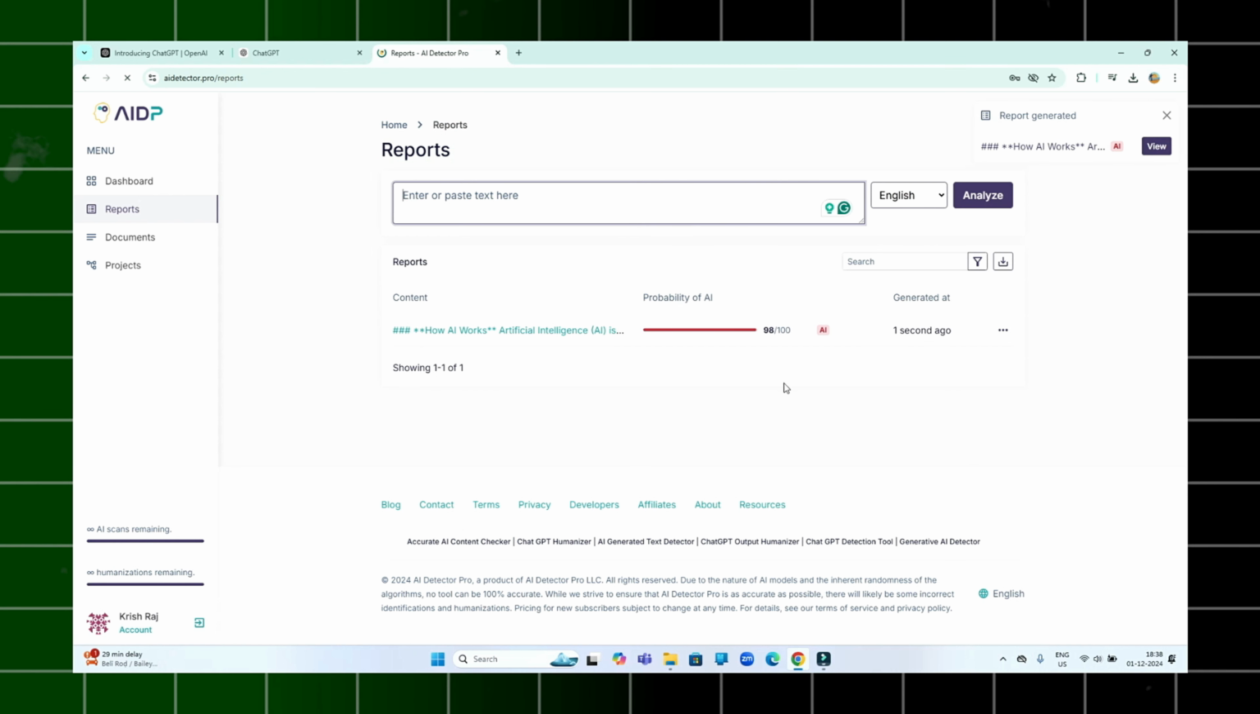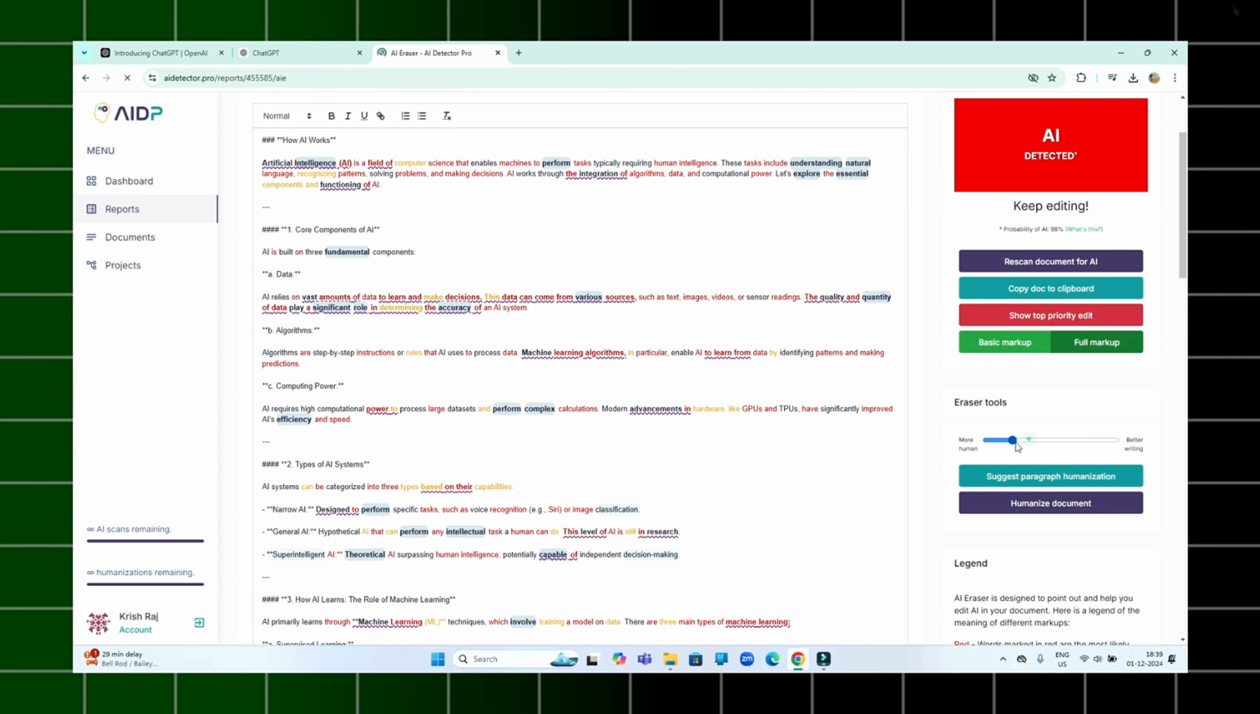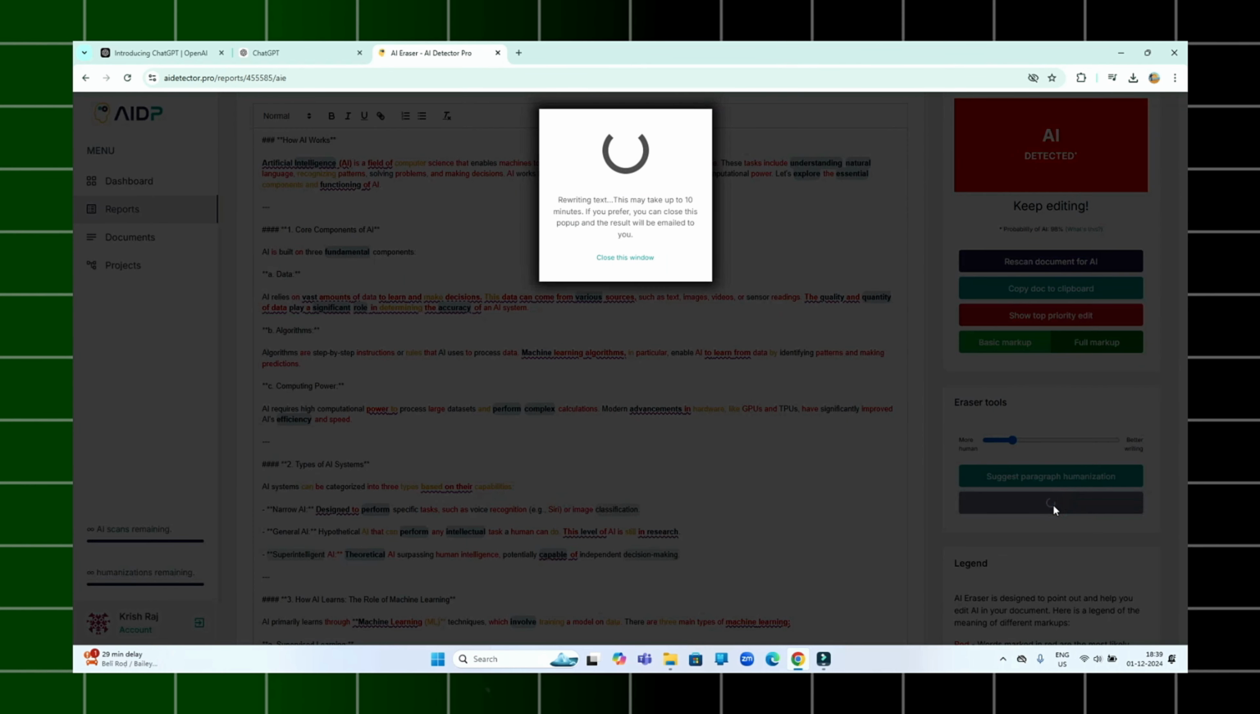Now look, our report has come in which 98% of that essay out of 100 has been written by an AI, and we already know that this essay is written by an AI like ChatGPT. Now to fix it and add a human and natural tone, you have to click on Open AI Eraser. You will see an option of eraser tools on the right side. Here you can decide how much human touch you want to give in this essay. Okay, so now after choosing this, you have to click on Humanize document. Now it will take some time and will humanize this essay. Then I will show you whether it is able to detect AI in this humanized essay or not.